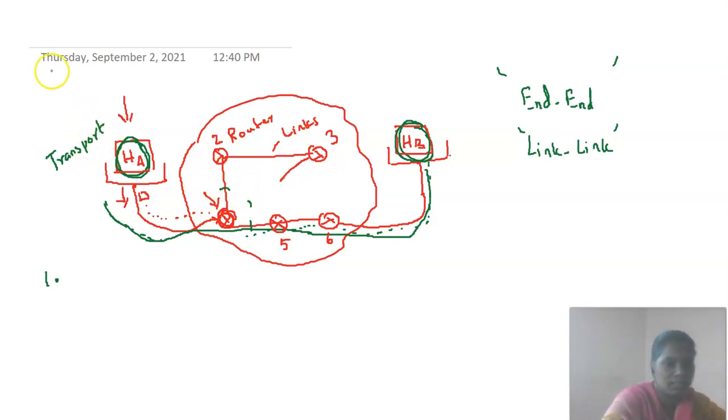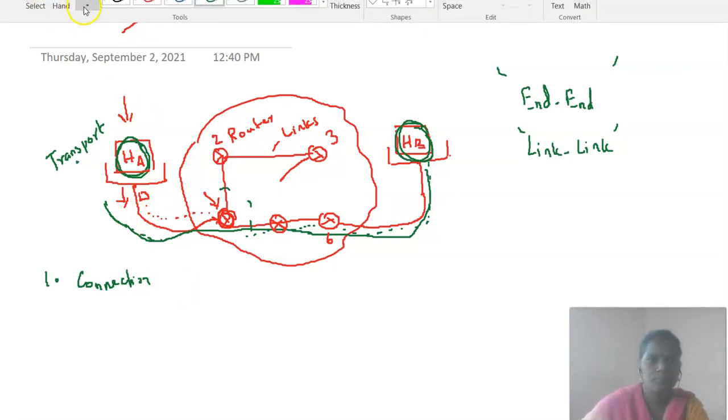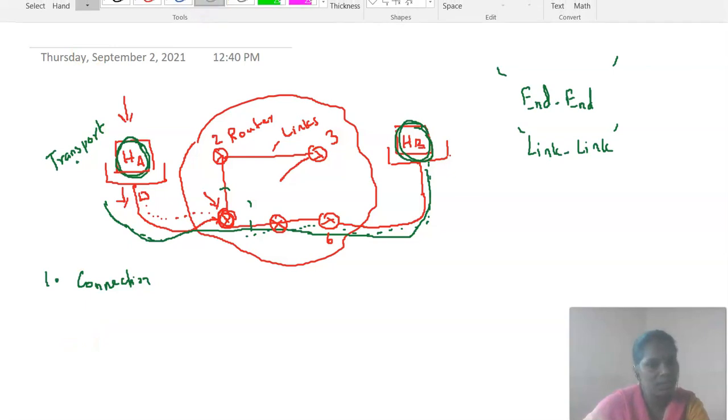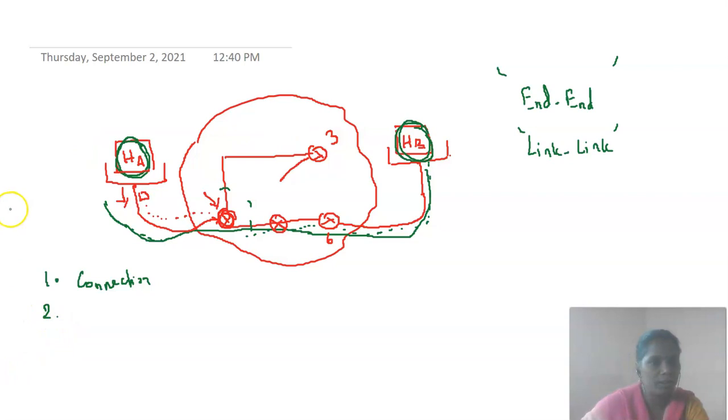So that is the first component of the transport entity. The transport entity is responsible for creating the connection. First, the connection is to be established. Then what is the next step? Once the connection is established, the packet is to be transmitted from one end to the other end.